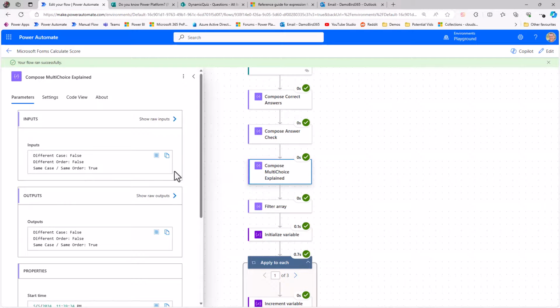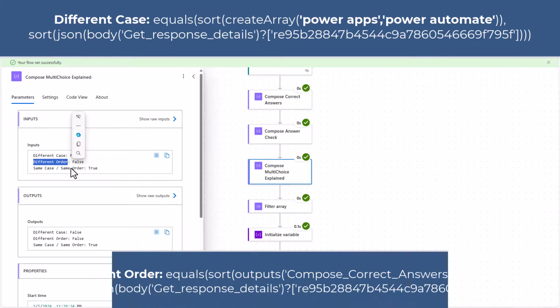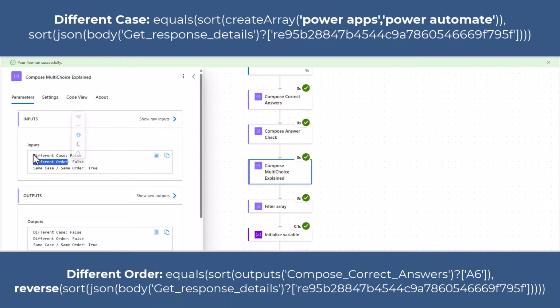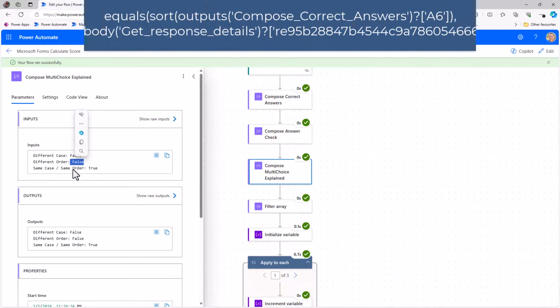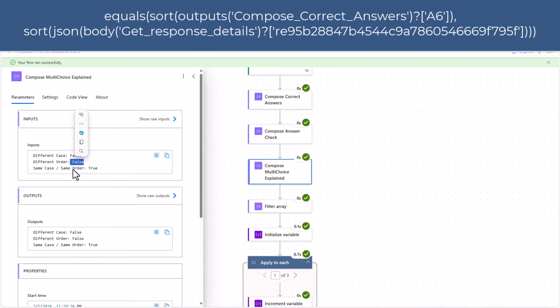you'll see that for the different case and the different order, where I've specifically reversed the order or I've tried to compare the array where we've got lowercase strings with the uppercase strings, it's evaluated to false. But where I know that I have the same case, because I've been very specific about the values within my composed correct answers, and I have the correct order because I've used sort on both the A6 and also on the response that comes back from the Microsoft form, we have true.